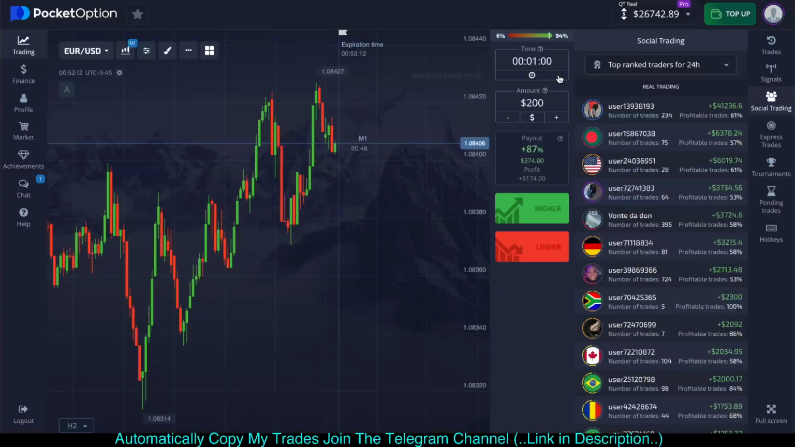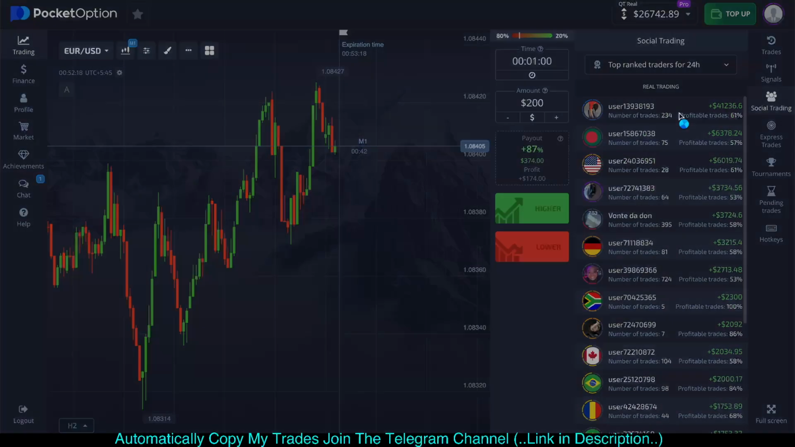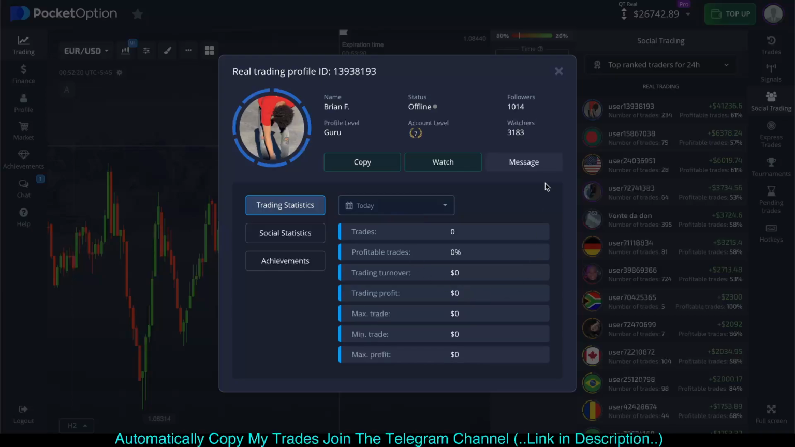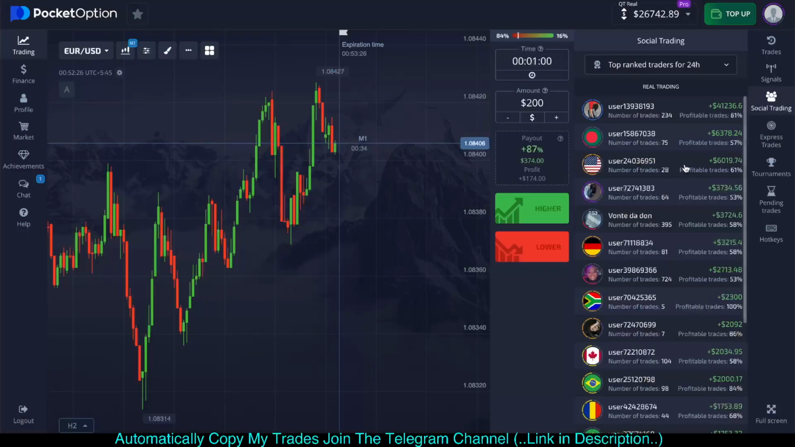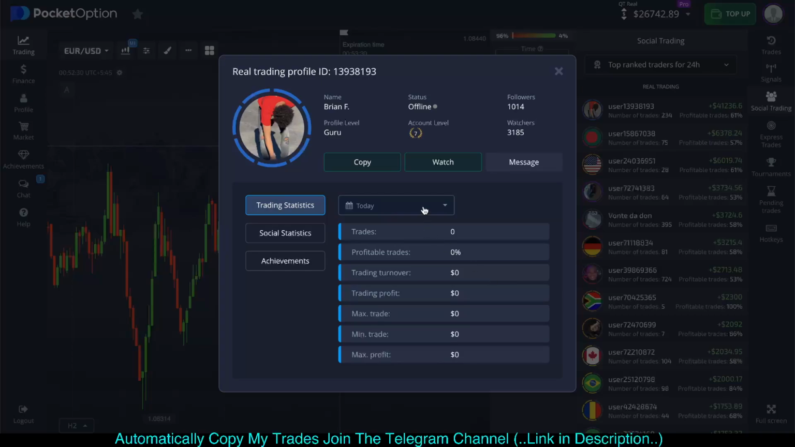So for example, if you just randomly want to copy these people, which I don't recommend you to do, but if you still want to copy them, you can simply click on copy and do the setup, and you can copy them automatically into your account. But the reason I don't want you to copy these traders is because, as you can see here, their maximum trade is this amount and their minimum trade is this amount.